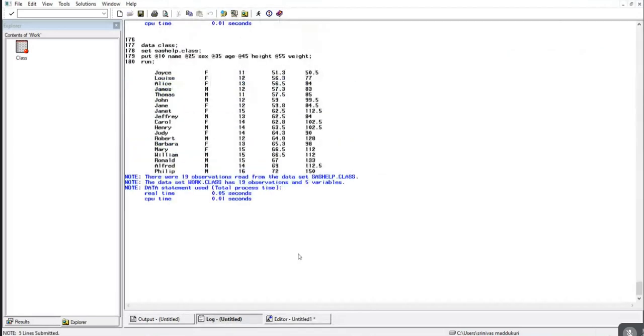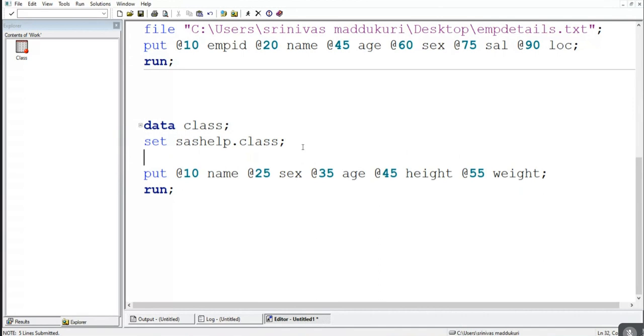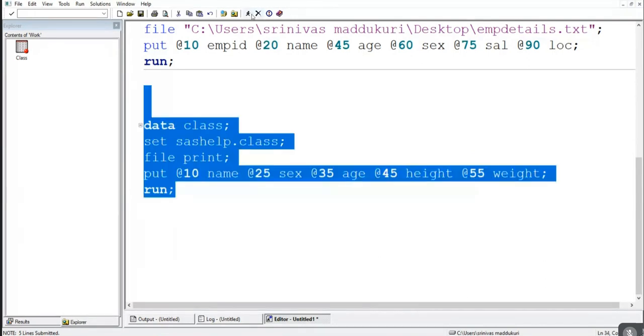Now can you see we have all the 5 variable values, that too the values are in an array. Now I do not want to have it in the log window, then what should I do? Where can we also print? In the output window. And if you want to print to the output window, what should I write? File print. Now the values will print in the output window.